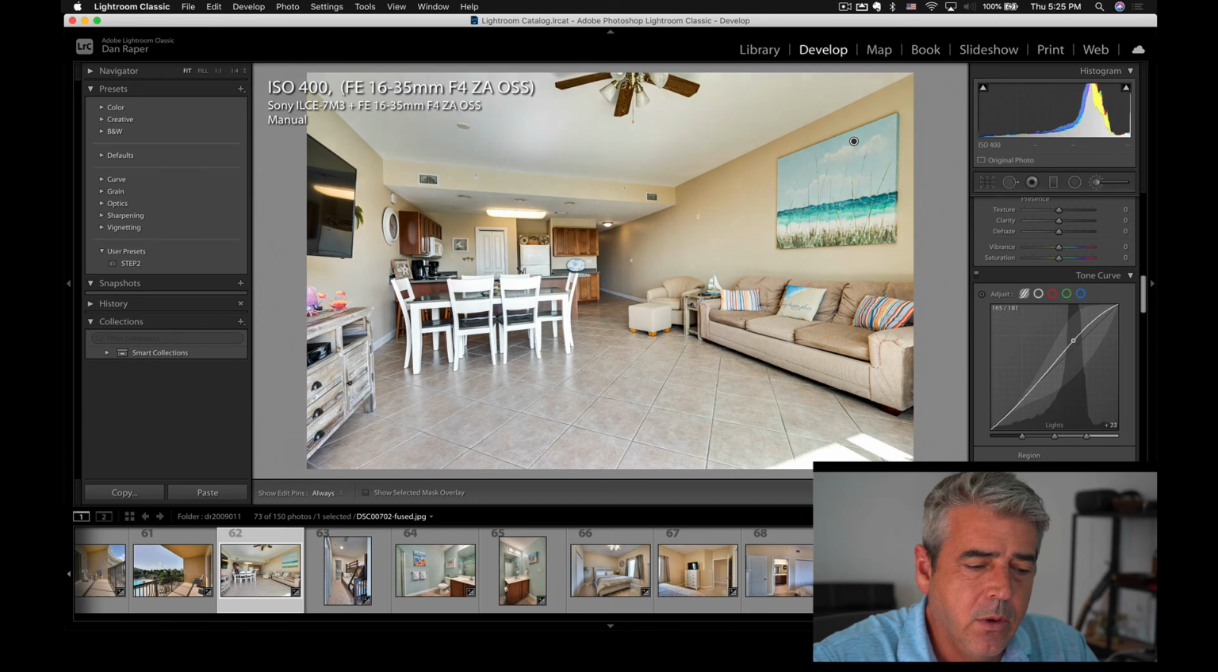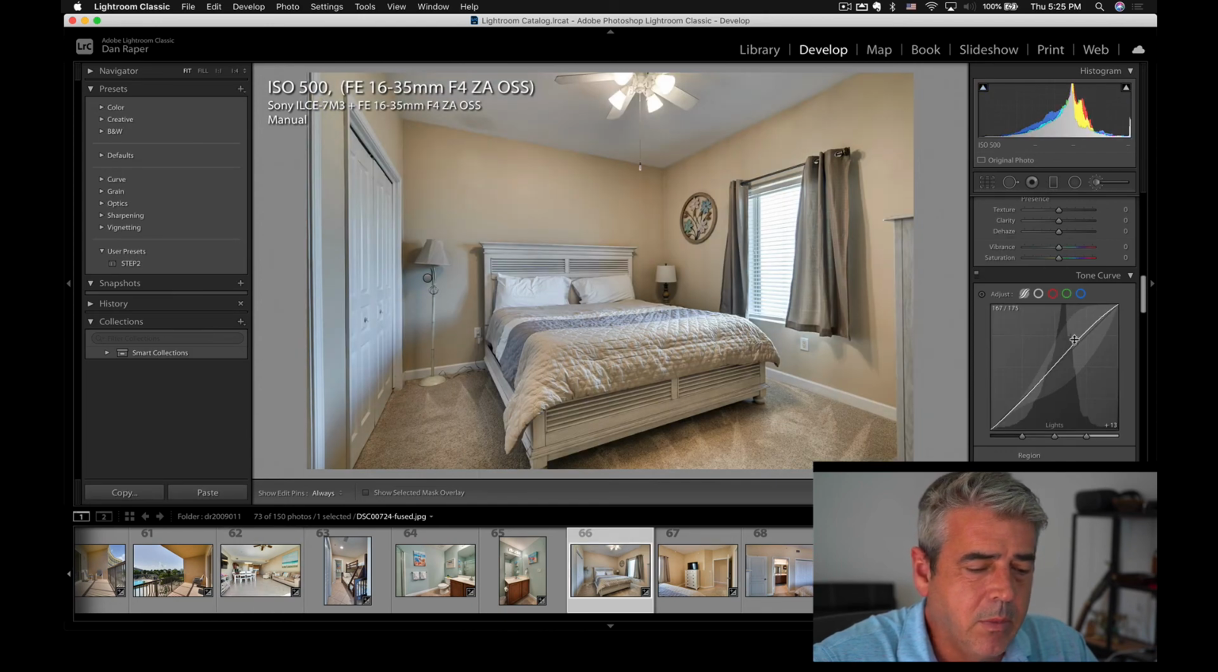You can pull the tone curves up and bring in more highs, but again, you can't bring in too much of it. Let's go back to this one here. If I wanted to bring this up a little bit more, I can bring that up some more and bring in that pop, bring in those highs.